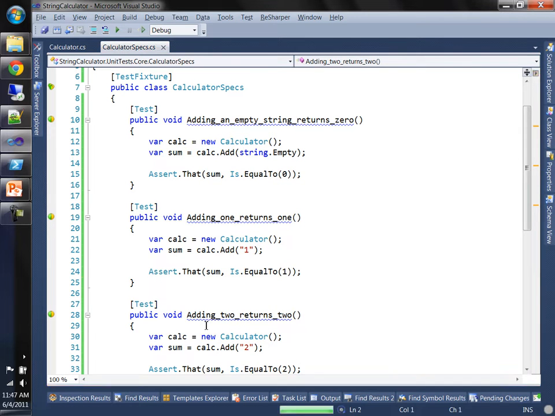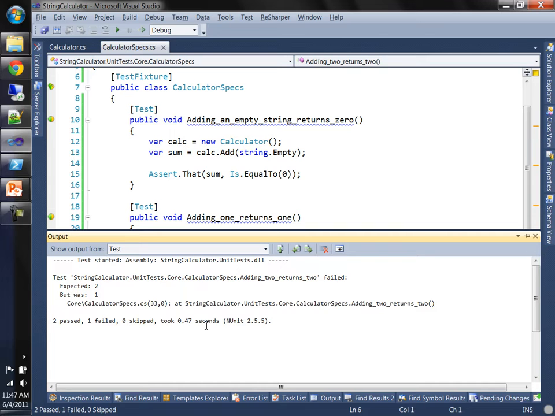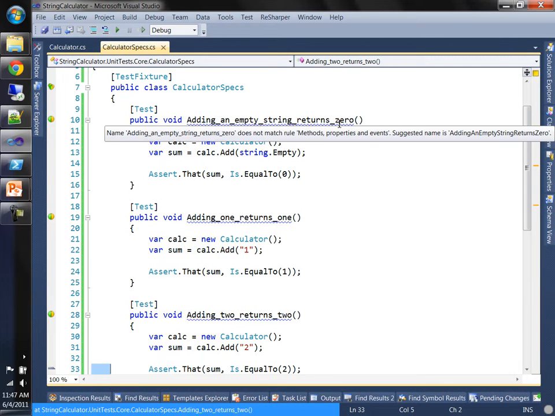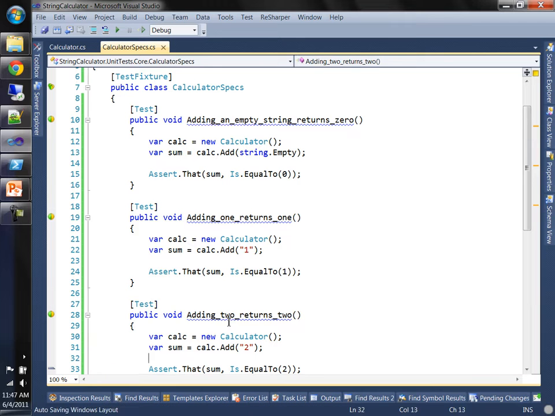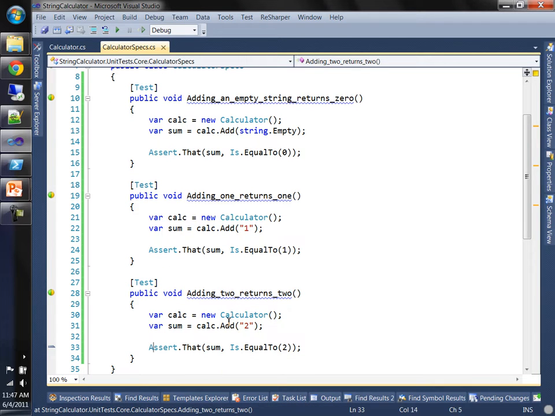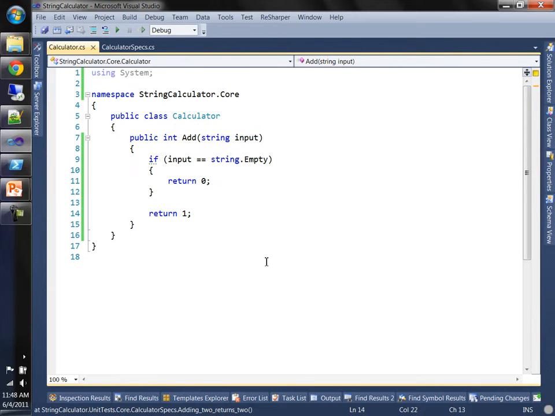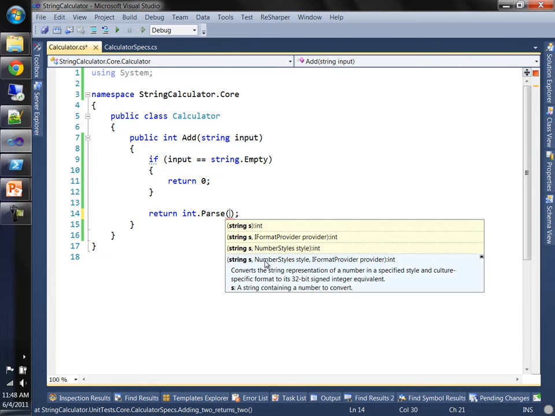All right, again, we're going to run our unit tests. 2 of our tests still pass, 1 of them fails, and we can jump to that line if we need to, but yep, the test is failing for exactly the right reason. So now we can go over to our calculator, and we can make the simplest change possible in order to make that test pass. In this case, we're going to swap out this literal 1 with an int.parse.